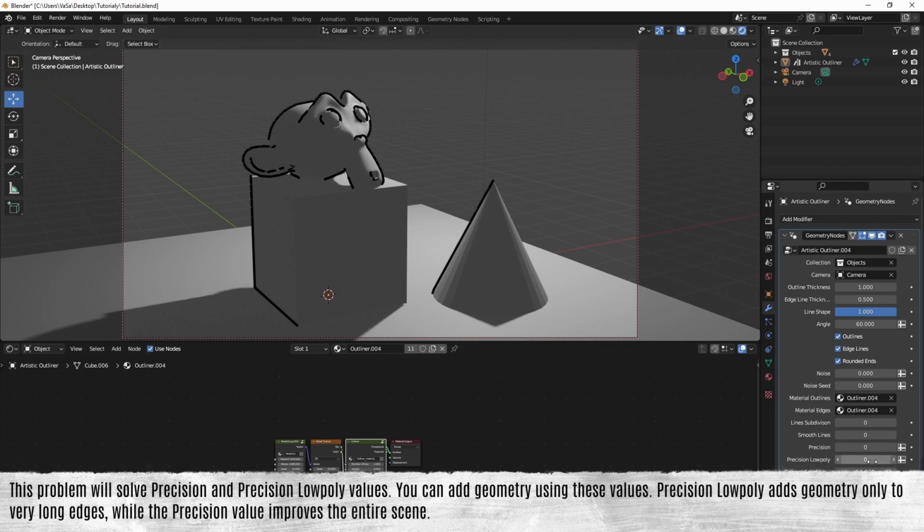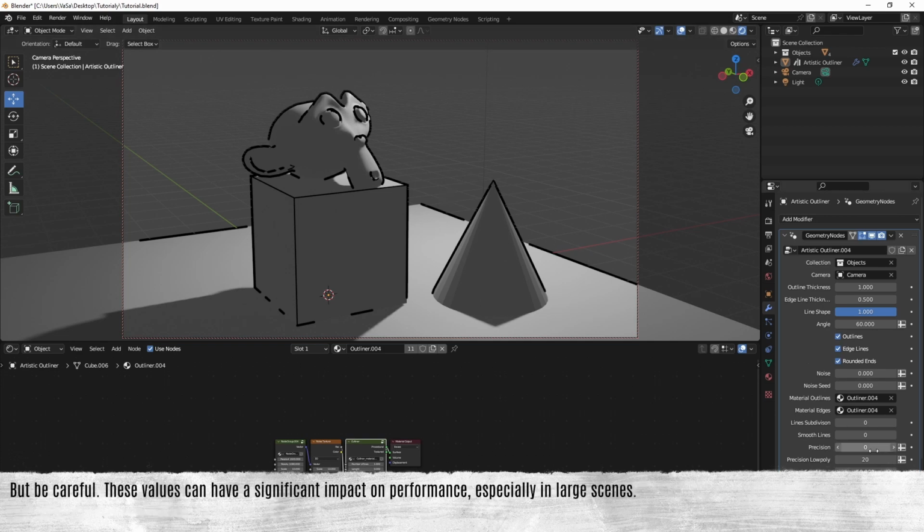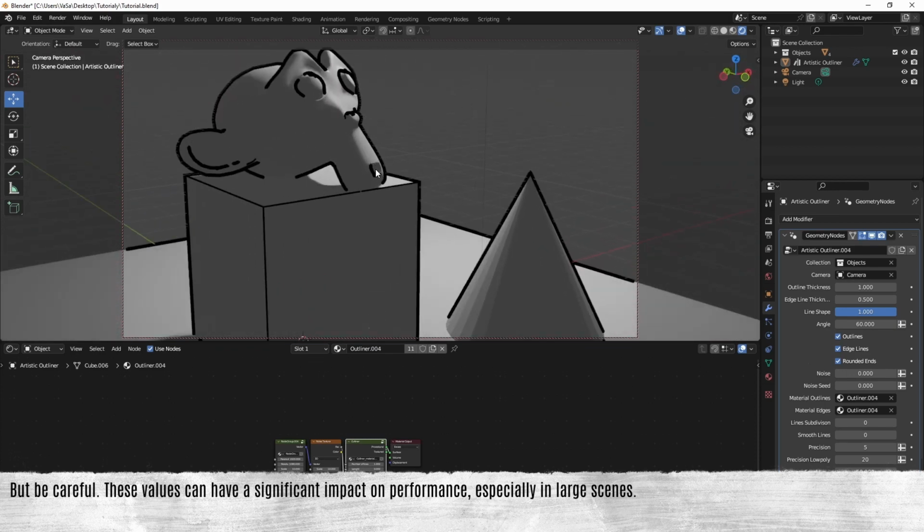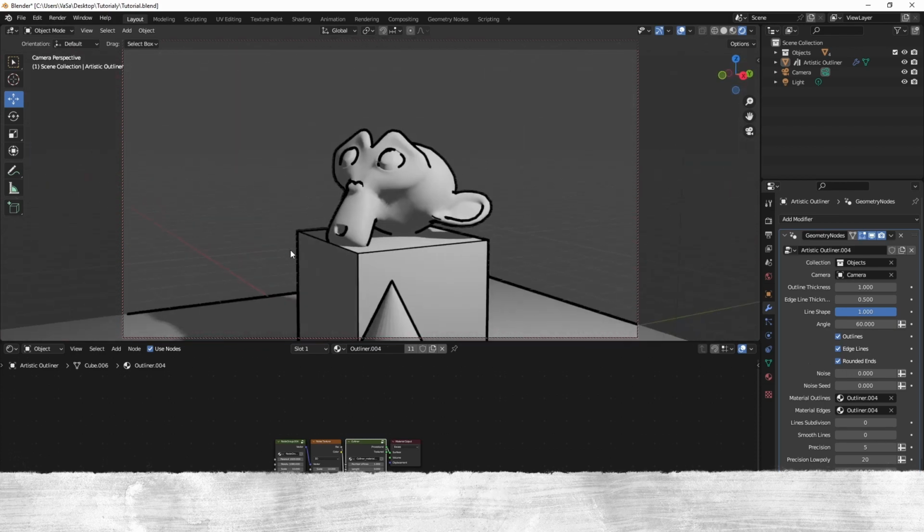This problem will solve precision and precision low poly values. You can add geometry using these values. Precision low poly adds geometry only to very long edges, while the precision value improves the entire scene. But be careful. These values can have a significant impact on performance, especially in large scenes.